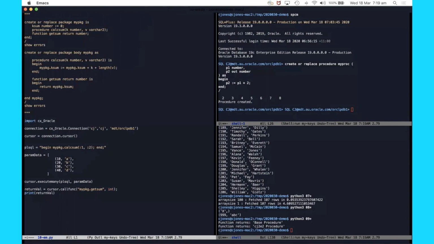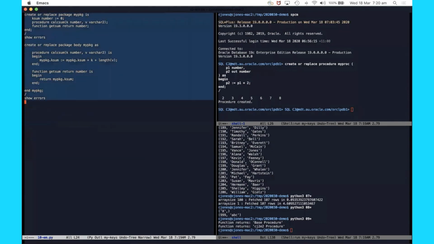I spoke about anonymous blocks and running multiple statements. Well, here's another way of running multiple statements. In this case, it's actually running the procedure multiple times. So just to look at the top, and I'll just hide that so you can't look too far ahead and get distracted.